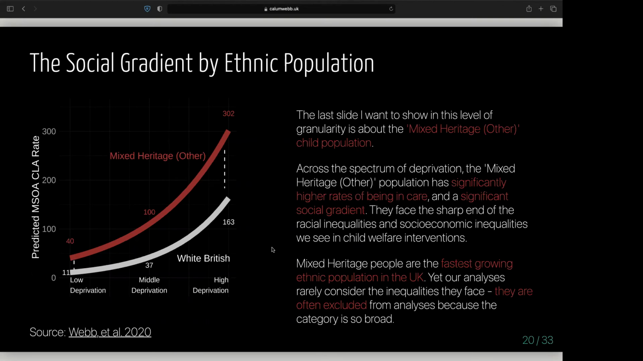But it's something that we still don't know very much about, but something that should really be on our radar, because there's sort of the double-edged sword of the really strong social gradient and the sort of ethnic disproportionate over intervention that we find among many ethnic groups.